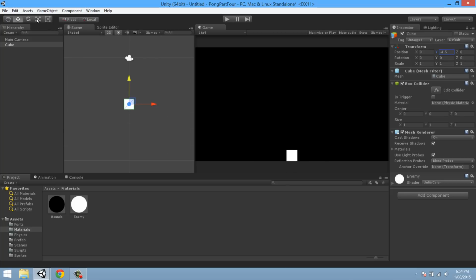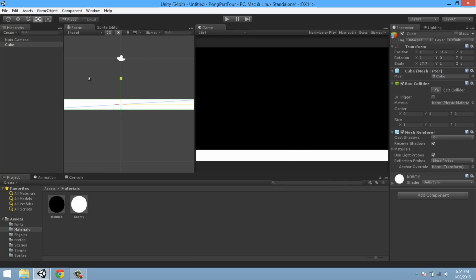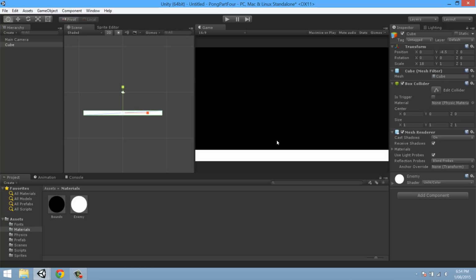Not only this, but it's the wrong scale. If we click up here in our toolbar and click the Scale tool, it will bring up squares rather than arrows. If we again press Ctrl, we can click and drag and make sure that its scale is fitting to the edge of the screen. So it should be a number like 18, but it doesn't really matter.